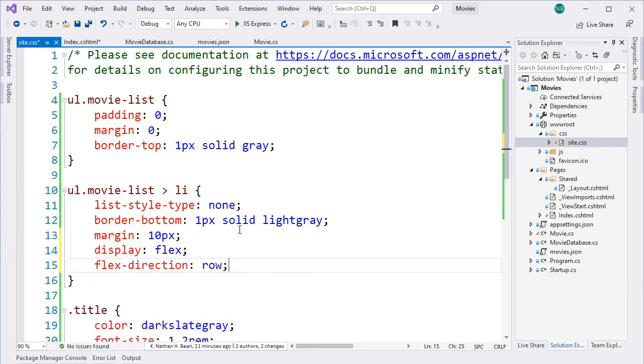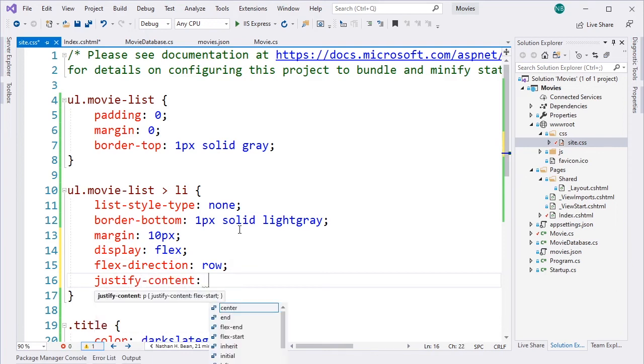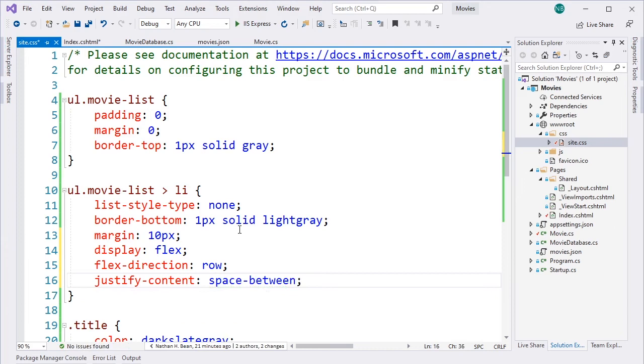Flexbox is similar to the stack panels that we've worked with in WPF. It can flow in row, column, or row reverse or column reverse, which will actually reverse the order of the items in that container. We're also going to justify the content. And remember, in this particular Flex implementation, we have two divs inside this container. We want those to be at opposite sides of the container, so we're going to set this as space between. All the extra space is going to be put between these two elements and push them to either side.